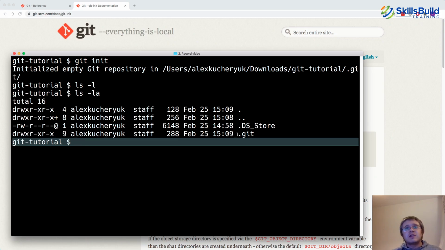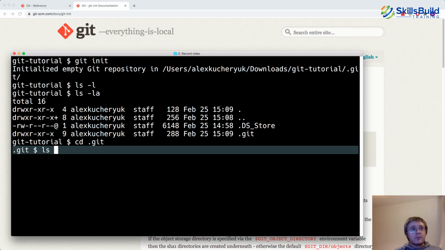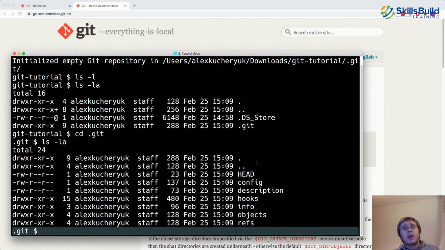And as you can see, it has added this hidden .git folder. Let's navigate to it and explore it a little more. As you can see, it has different files and folders added.